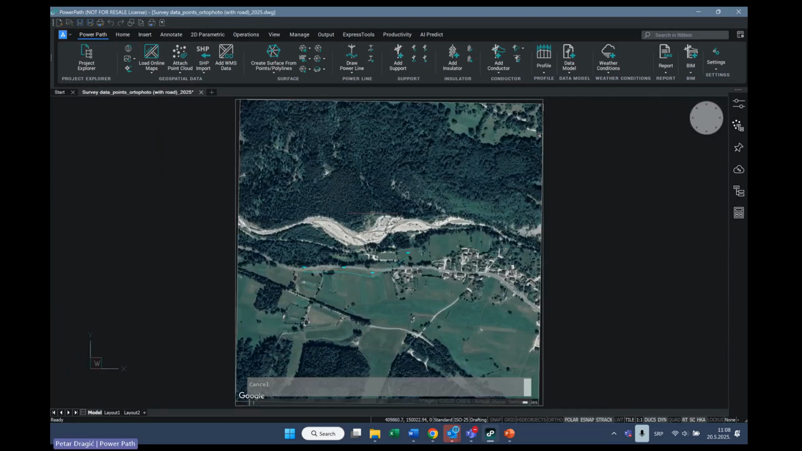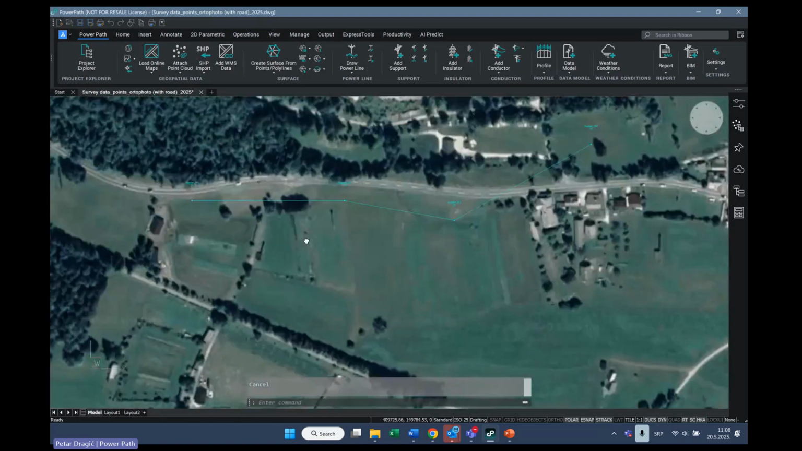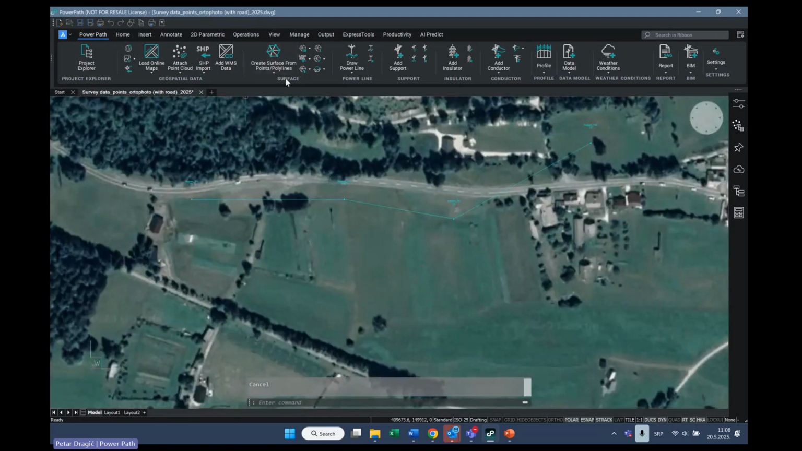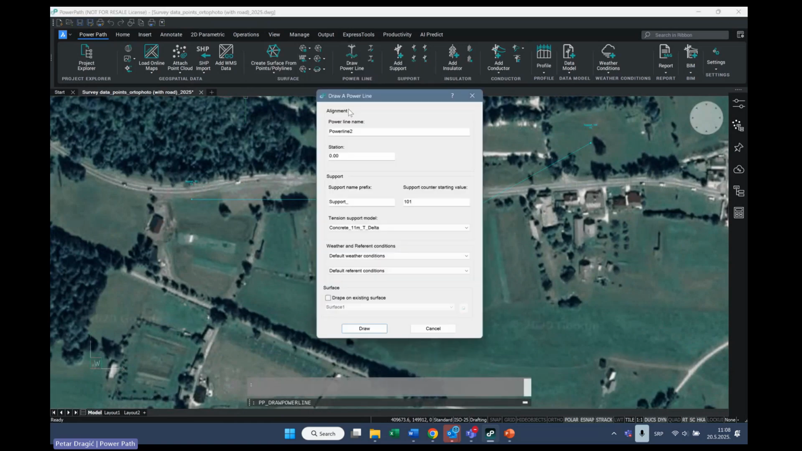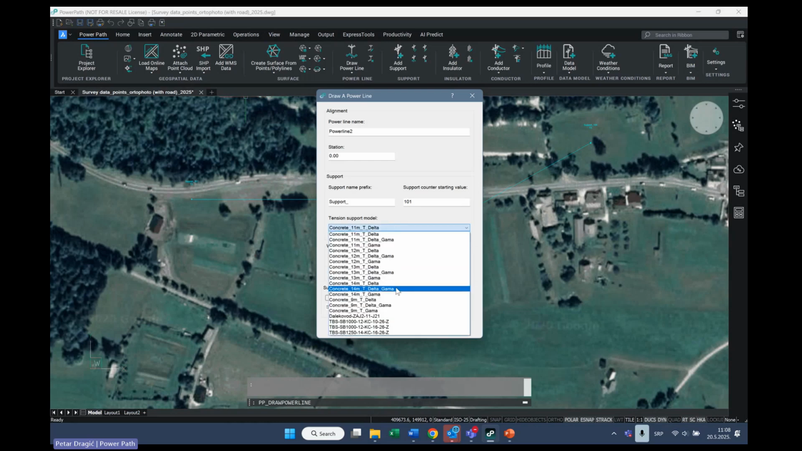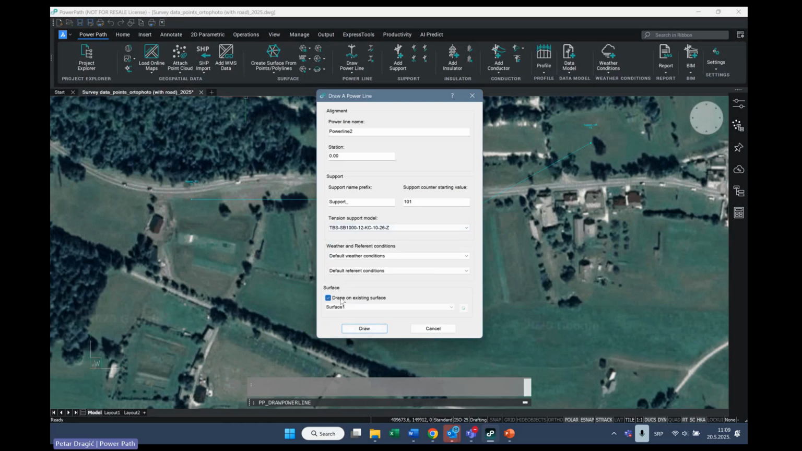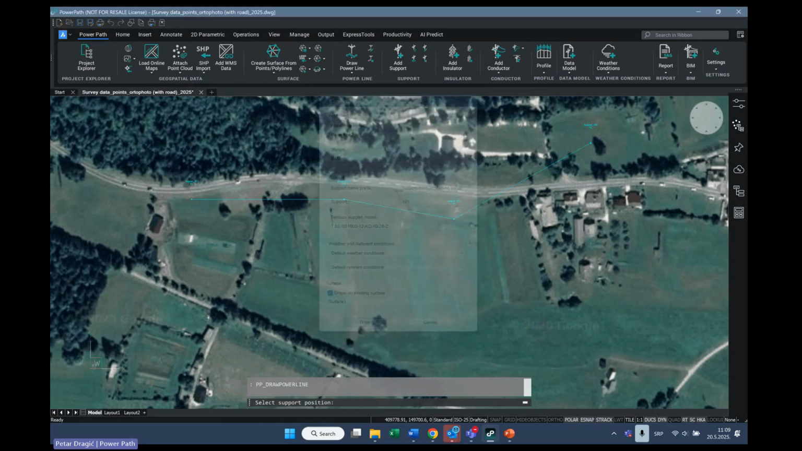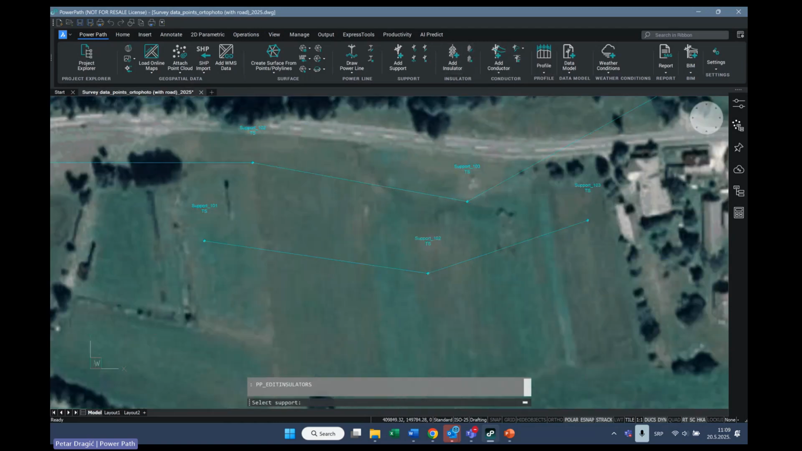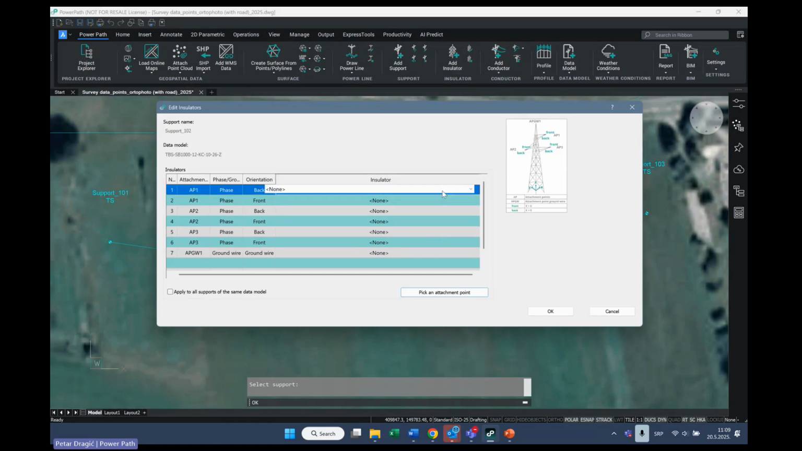I want to also add another example with another model. If I'm going here to draw power line again, I will define it as power line 2, but now I want to choose another pole, this one, and select to drape on existing surface, and I will just create this alignment with 3 poles.